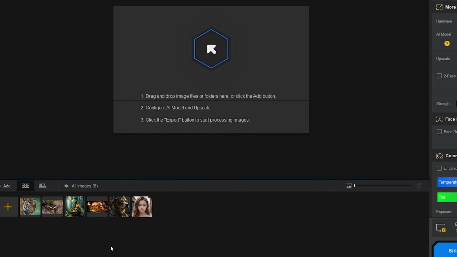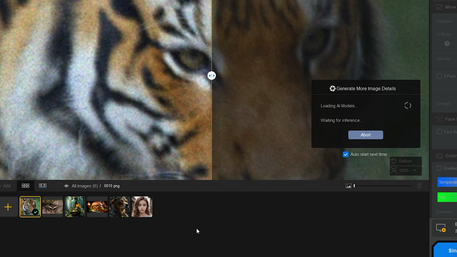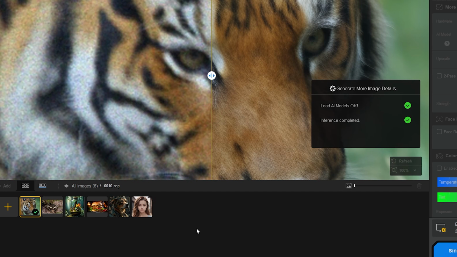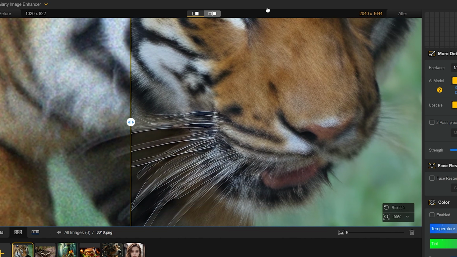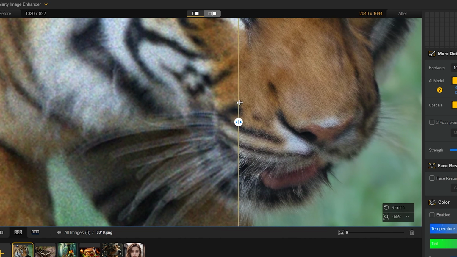All right, let's select the first photo. It's already loading the default AI model. The original photo is very blurry, there is a lot of noise, and the details are not there. Well, there are lots of details now. If I drag the image around, the whiskers definitely show how much detail has been generated.